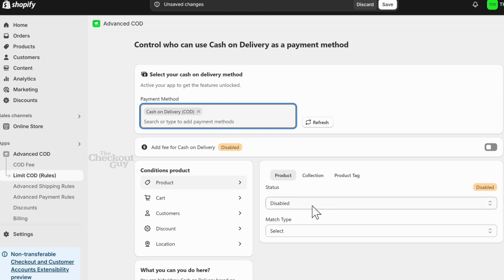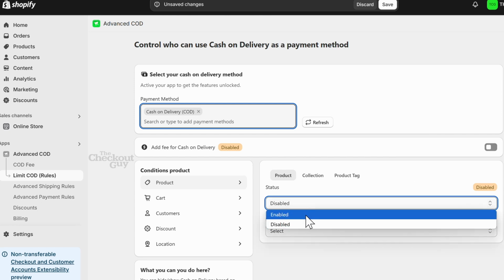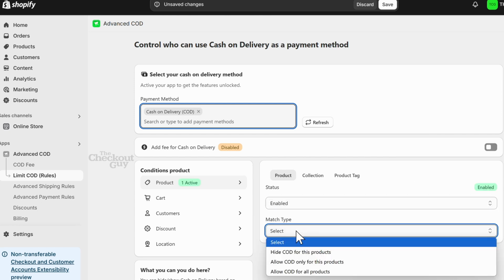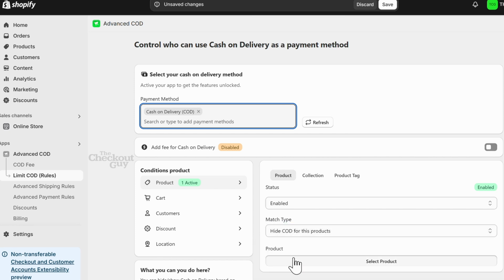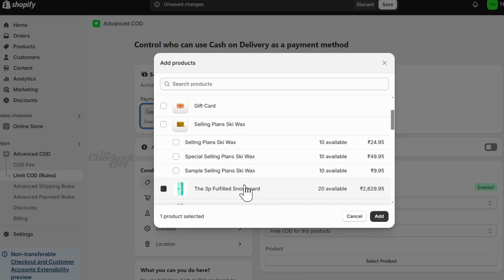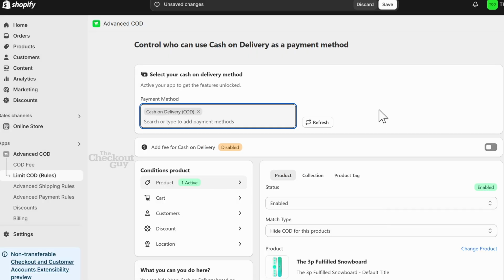Then you need to change the status to enabled. And from match type drop down, you need to select how to hide COD for this products and select any product. Then click on add and save your changes.